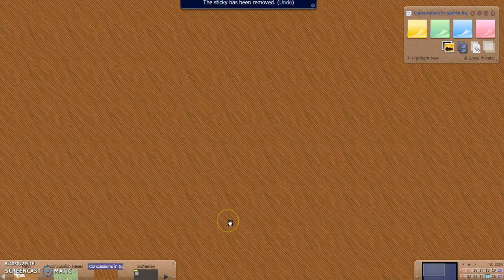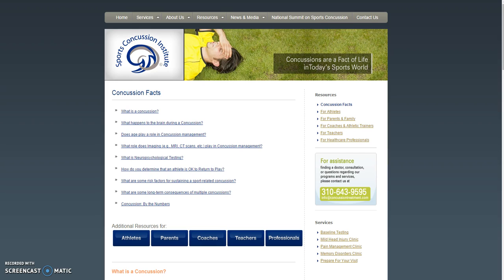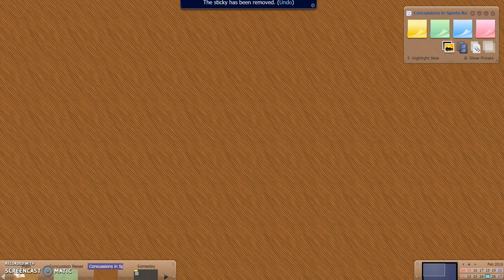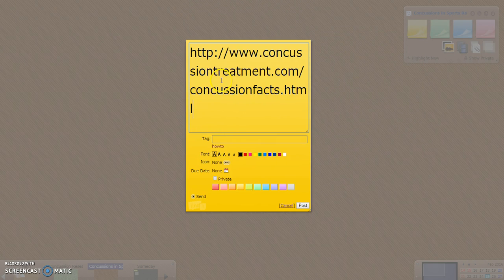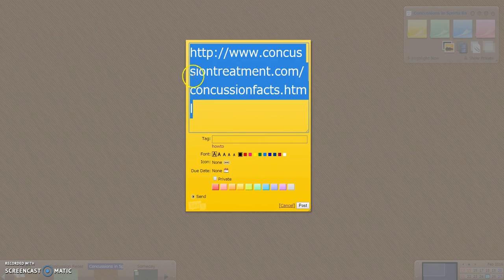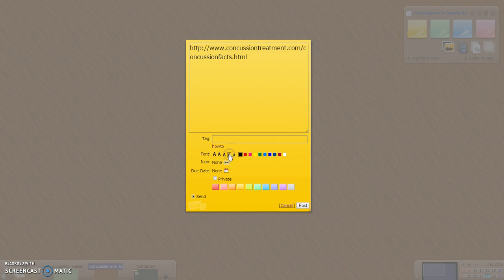So when you're doing your research, let's say you found a website that you're sure you would like to use in your research. You could copy the URL, choose a sticky note, and paste that. You can see it still has the formatting I had before, so we want that a little bit smaller so we can put more in there. You could even add notes.